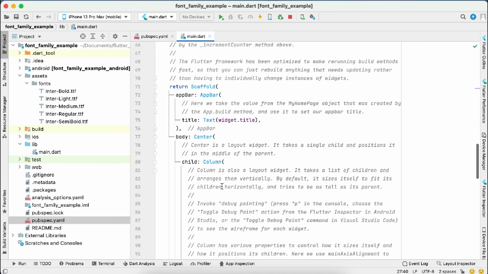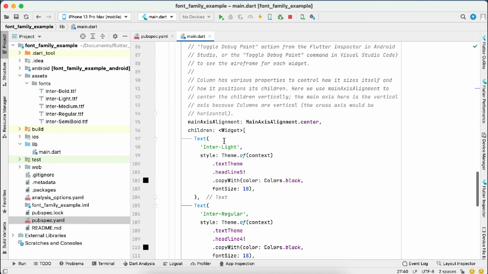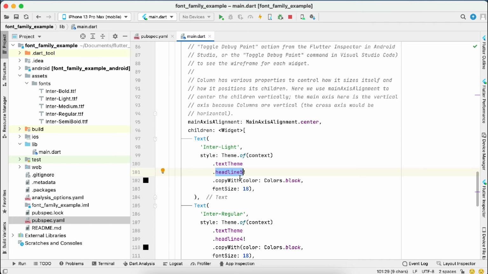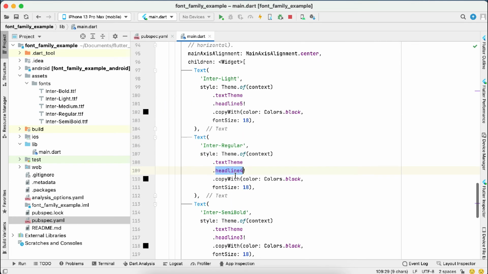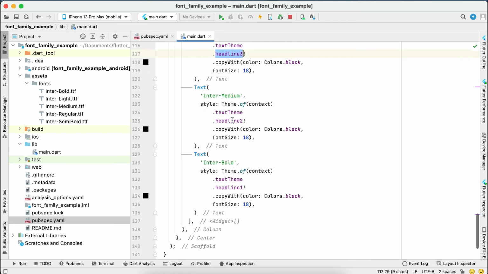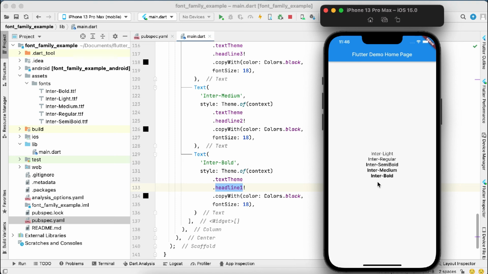And now time to use. It is very simple. Just declare a text, then define the theme, then you can define the text type, like the text theme type, headline 1, headline 2, headline 3, which you have already defined in your main class here. So this is how it gets displayed on your app.